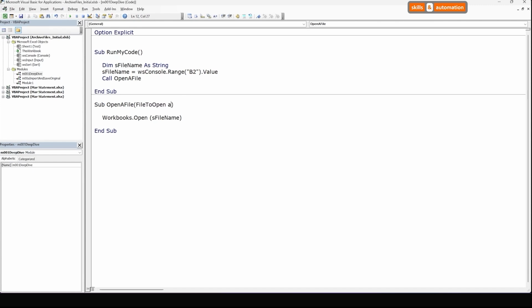This is a string value, so we'll declare it as a string. We need to pass this variable name within the workbook's open method. And note that we can pass in any of the following as a parameter into a sub: a variable, a constant, an expression, an array, or an object.